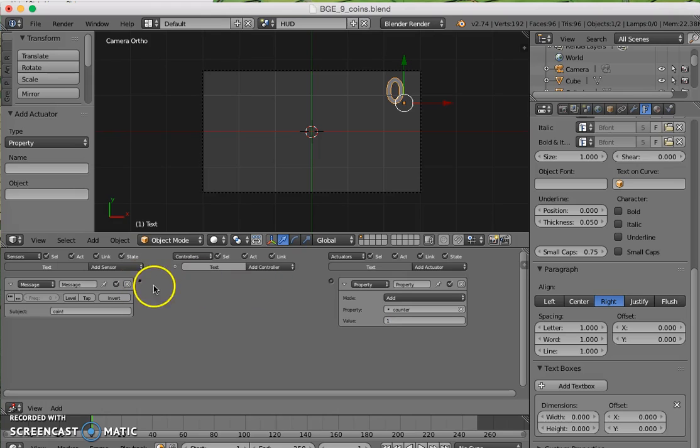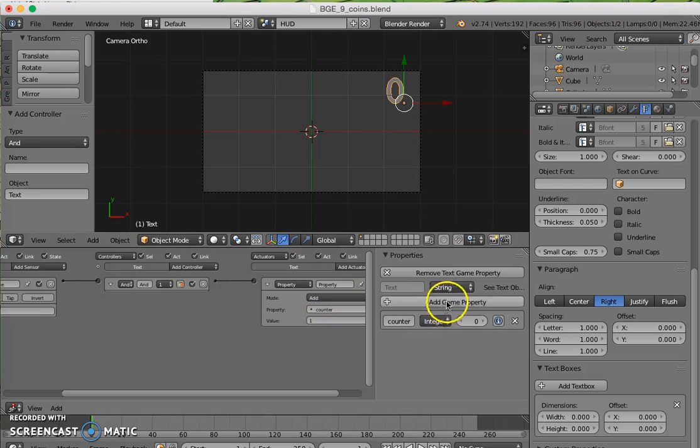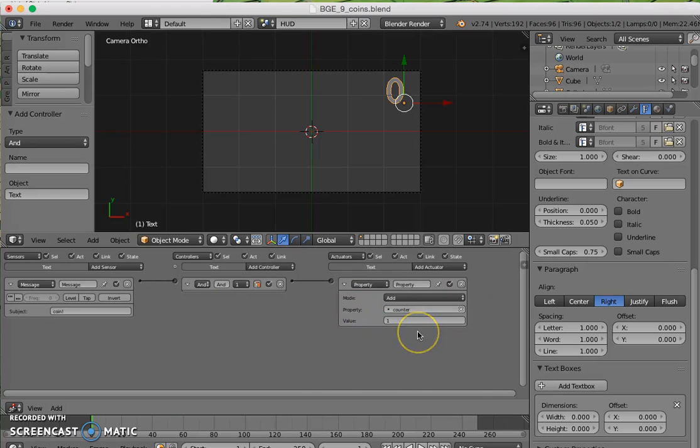So every time I receive this message, it's going to add to my counter 1. And remember, my counter, if I go back over here, is this. Okay, my game property. So every time it's going to add 1. Okay. And now I'm going to assign this value to this number. So I'm going to add another actuator. And I'm going to add another property. And this time I'm going to assign it.